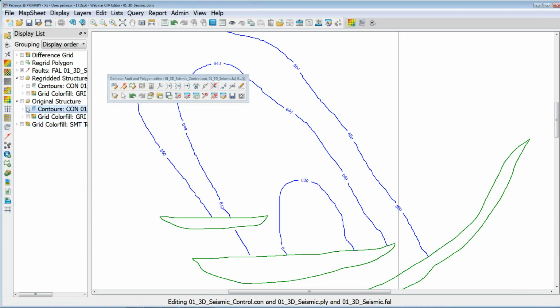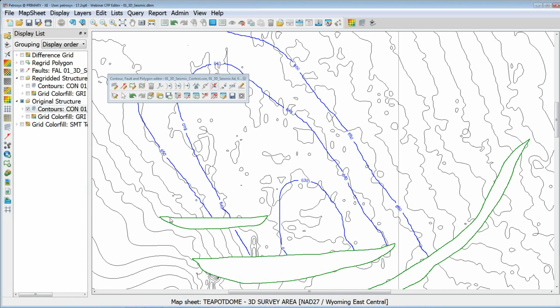Okay, so now I think that looks pretty good. So now let me compare that to my original. Yep, so this guide is pretty close. It's just going to be a lot smoother, so you'll really be able to see the difference here.